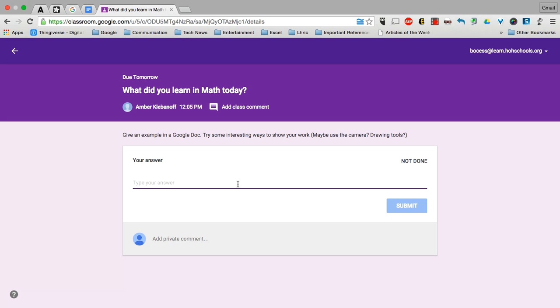So I might say, in math today, let me make sure that my spelling is correct. Today, I learned how to divide fractions and how to multiply decimals.